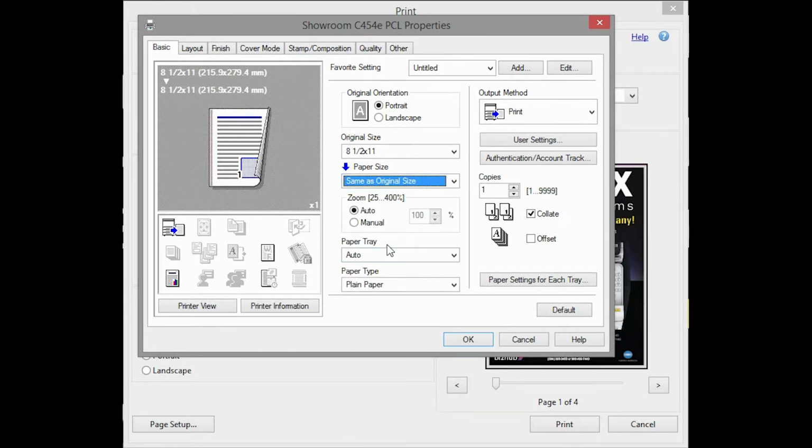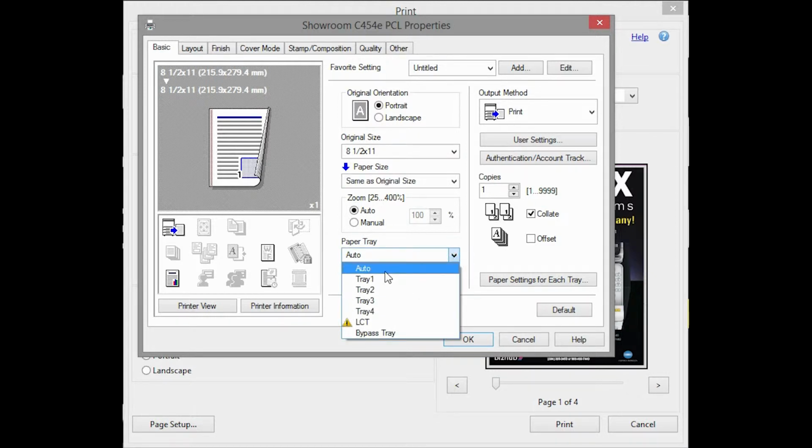Okay, your paper tray is on auto, and that's just like it is on the copier. So if you would like to pull paper from a selected tray, you can do your drop down, and you can see where your trays are numbered here.